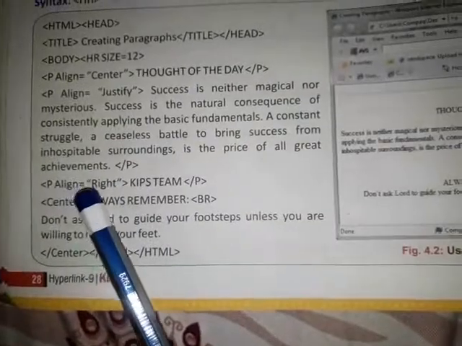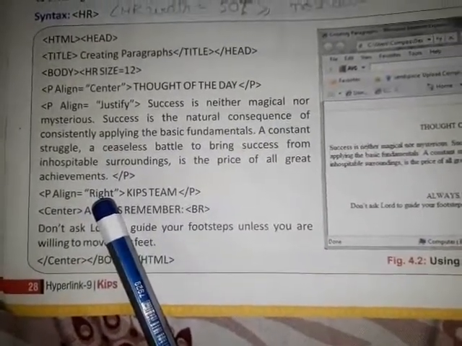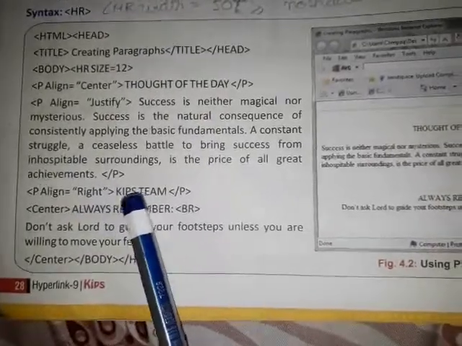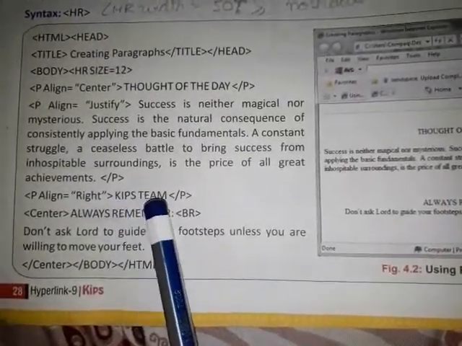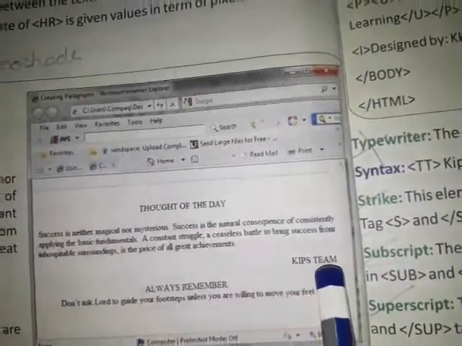Now p align equals right. Now there is a text which is going to be displayed on the right side of the margin. Which text is this? Keeps team. So here is the Keeps team text which will be displayed on the right side of the margin.